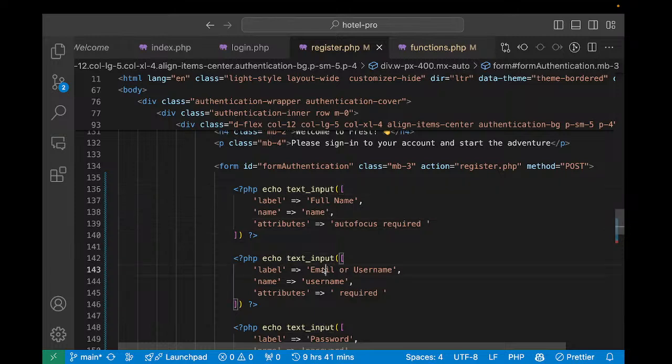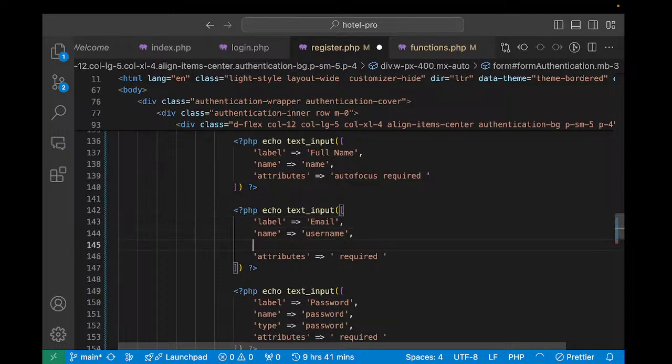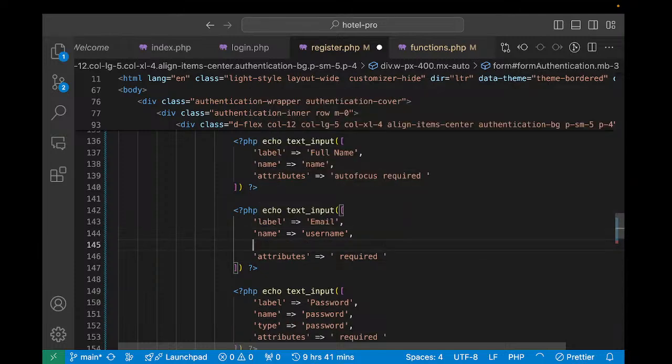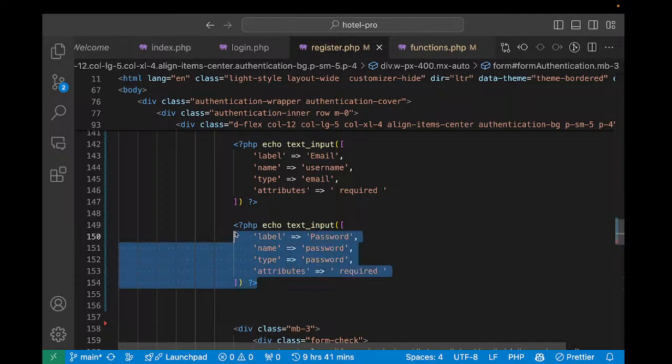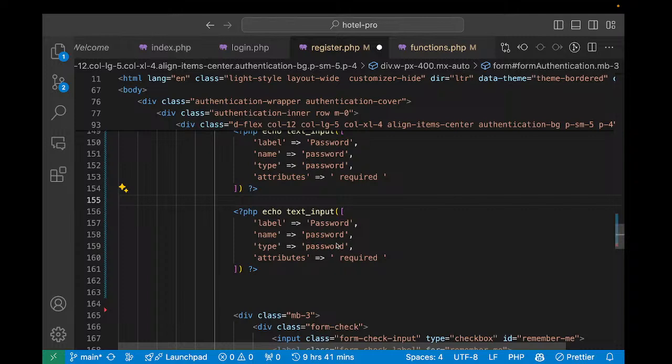So after doing so, we proceed to enter your email. We can make this one email only, so let us accept email, and we put here the type to be email, something like that, and that's all. Then we'll put first password, and lastly re-enter password. This can be password 2, that can be the name, and the label confirm password, something like that.